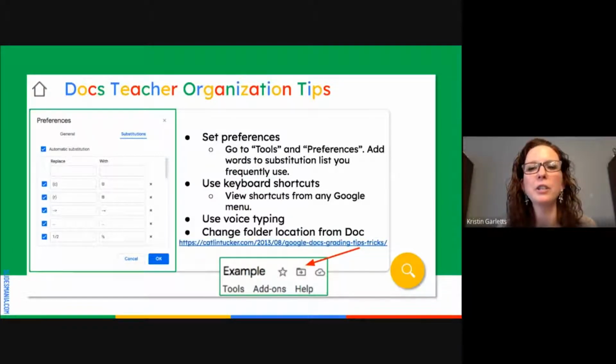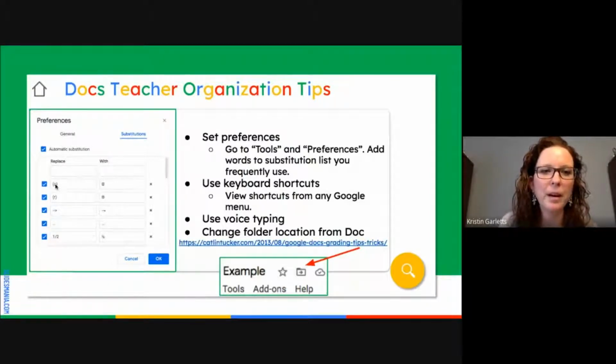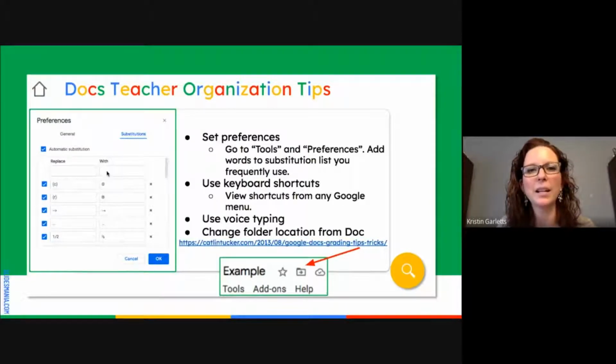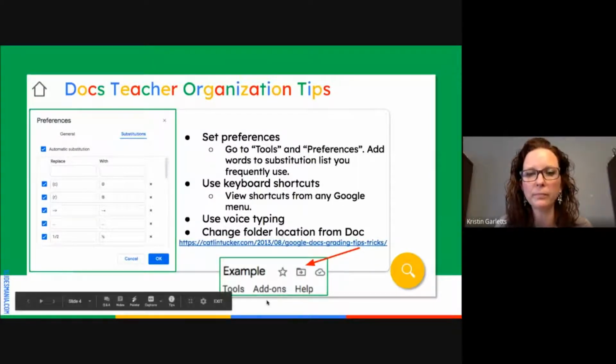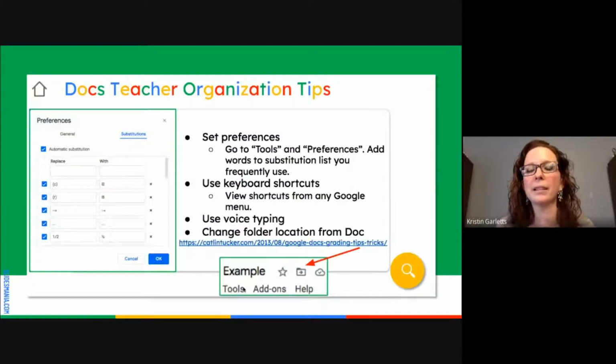One tip is that you can actually go to your preferences and set your preferences. If you've got certain words or phrases that you type out a lot, you can go into your preferences and make those things happen automatically for you. You know how if you type a word wrong and it auto-corrects it for you? That's actually in your preferences. Or how if you type the C with parentheses, it turns into the copyright symbol. You can actually set custom ones. So you go to your tools, which is right here at the top of your Google Doc. Then you click on preferences, and then you can set automatic substitutions.